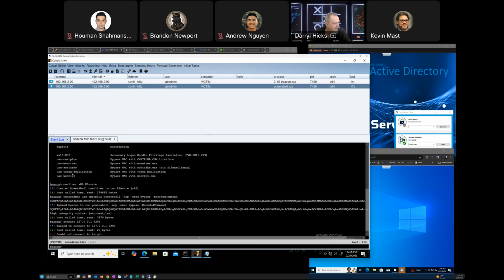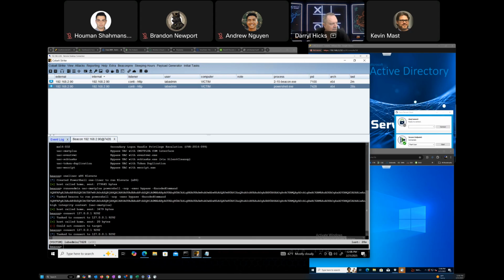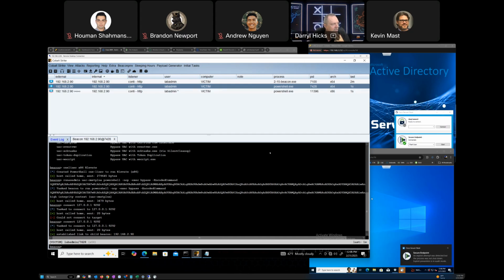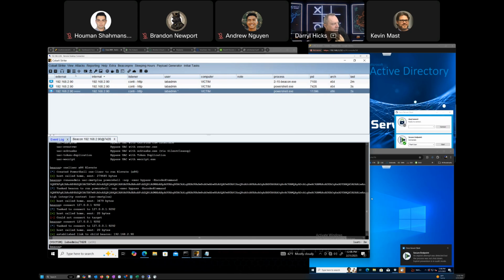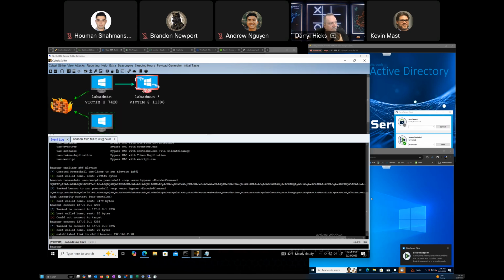It could not connect to target. So we'll do this one more time. Sometimes this happens when it's not built out yet. Try to connect to the target. There it's firing again. And there it is. So now, finally, the big red one that we need. I've got a high integrity shell now.